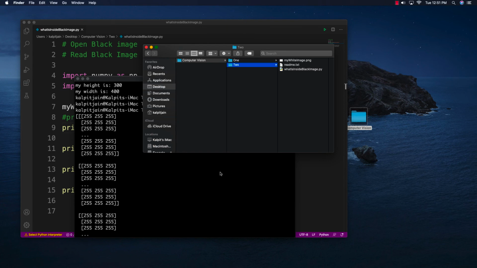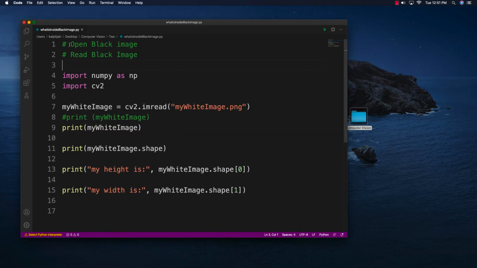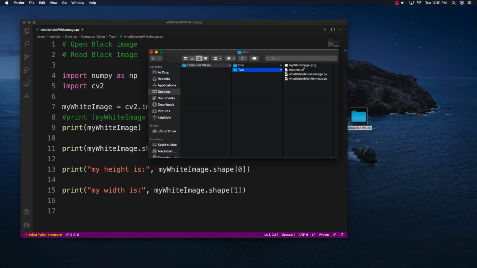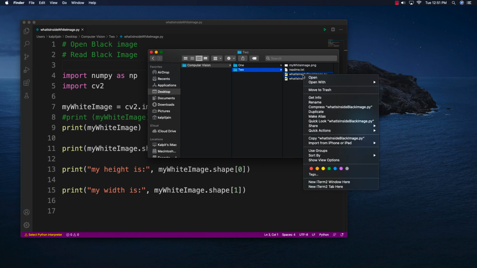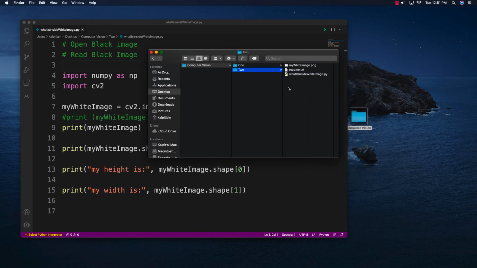Why don't we save this properly, File, Save As, and let's call it what is inside white image. And you can download this program from GitHub, or from the description of this video as well, or you can type it. It's fairly straightforward. And let me get rid of this one, what is inside black image. Move to trash. Okay, so I'll post a link to GitHub in the description of the video. But here we got everything for black, here we got everything for white.